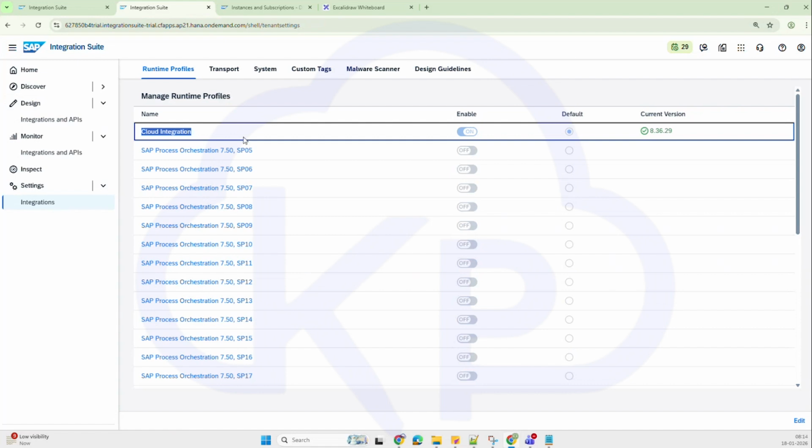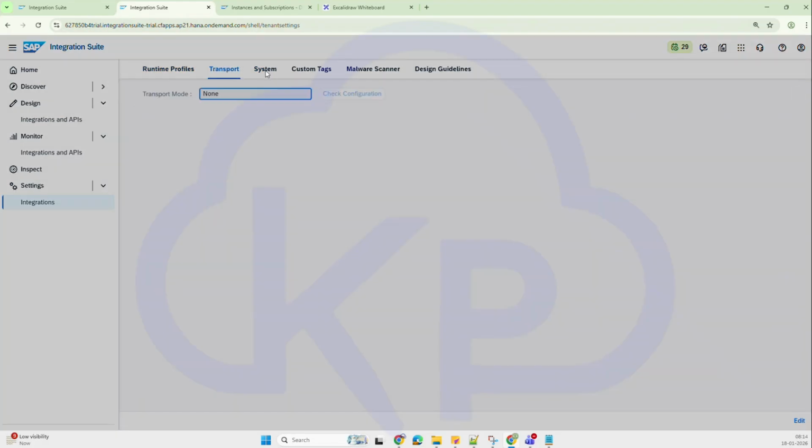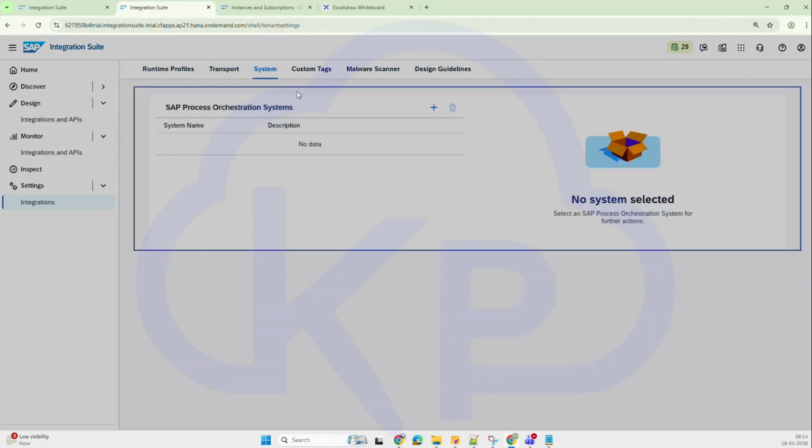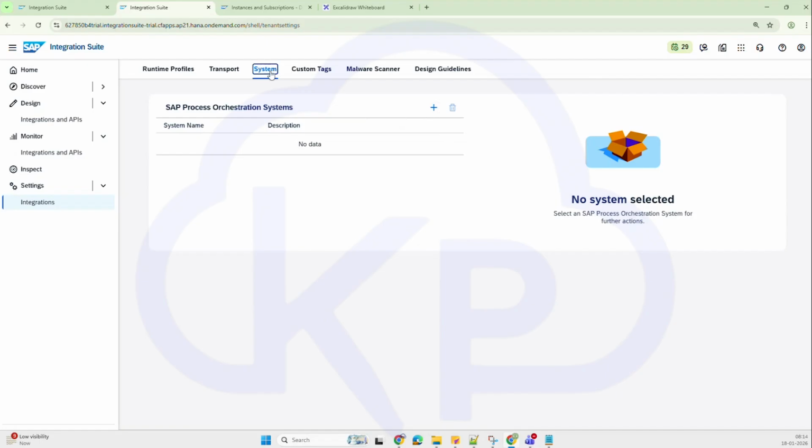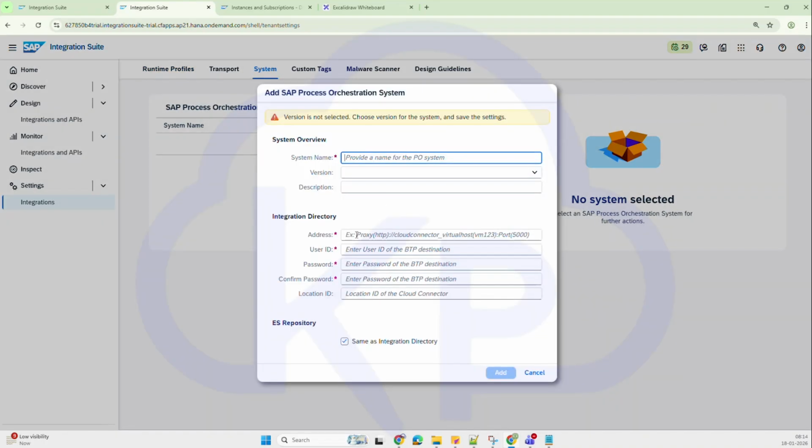So whenever I'm going to deploy, this is going to use this particular runtime profile. Okay, now transport, something related to transport management, we will not touch that. Here, interesting thing, if you are doing PO migration, you have to connect your PO system. So you have to come here, click on this plus icon, and connect to your backend PO system. And this is where your cloud connector, all this stuff will come into picture. Using cloud connector, you need to connect to your PO system.